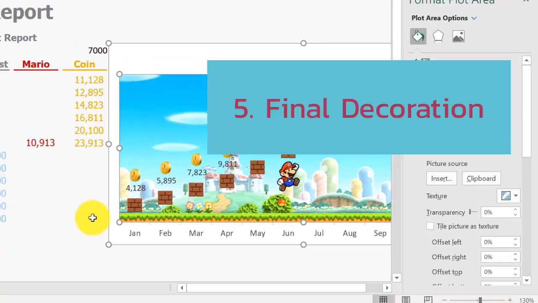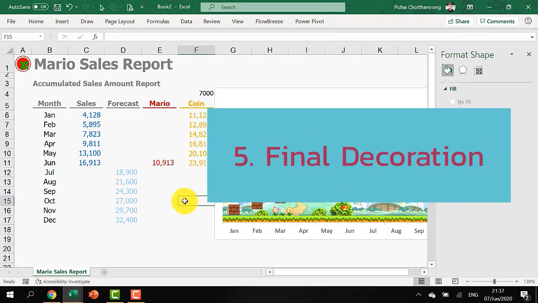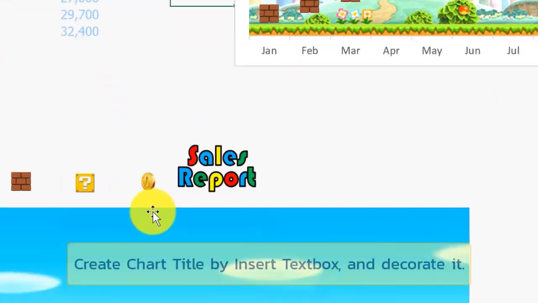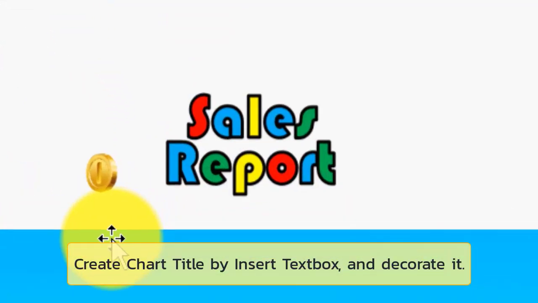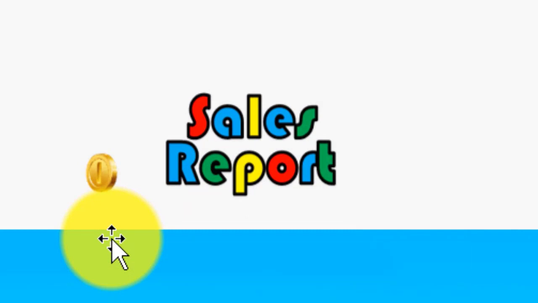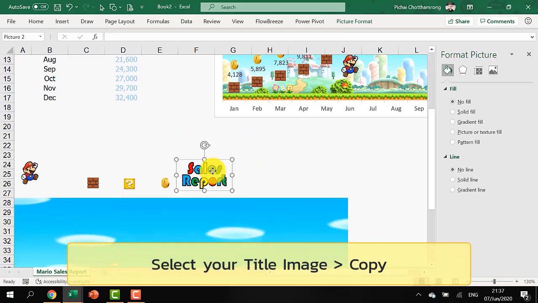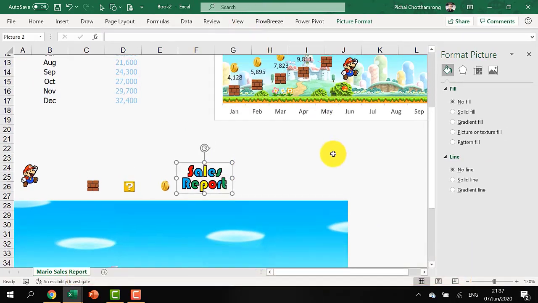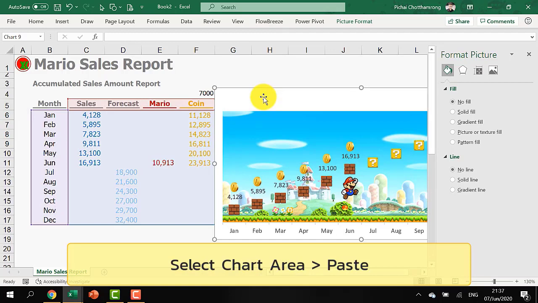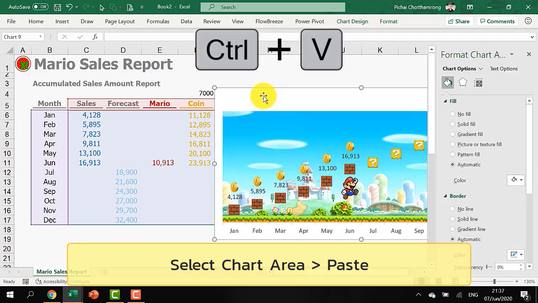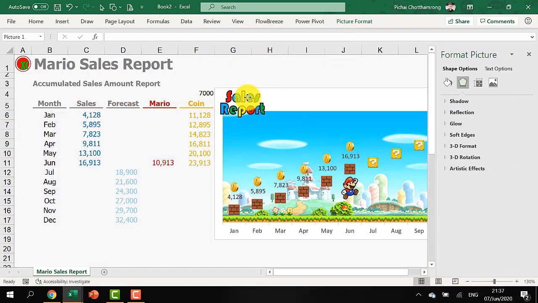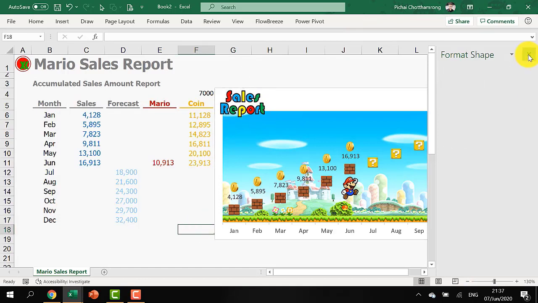Final step is final decoration. In this case, I select a text box and select some fonts and decorate it to match our Mario theme, and save it as an image. So this is a prepared image. I can copy it and select our chart and just paste it, and we can move this image in our chart area.